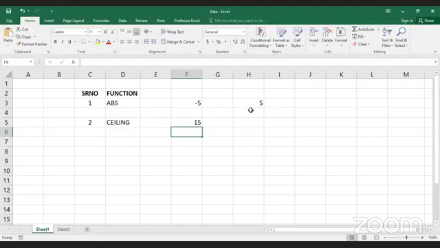If I simply write here one more value, equal to CEILING, and then provide 12 and 4, it will check with the significance whether 4 divides 12 exactly. Then the highest value divisible by this significance value, that is 4, will be 12, right? It will check, and if it is not divisible, then it will go up. So that is the ceiling function. I hope this is clear. If I'm going fast, you can let me know so that I can go a little slower.